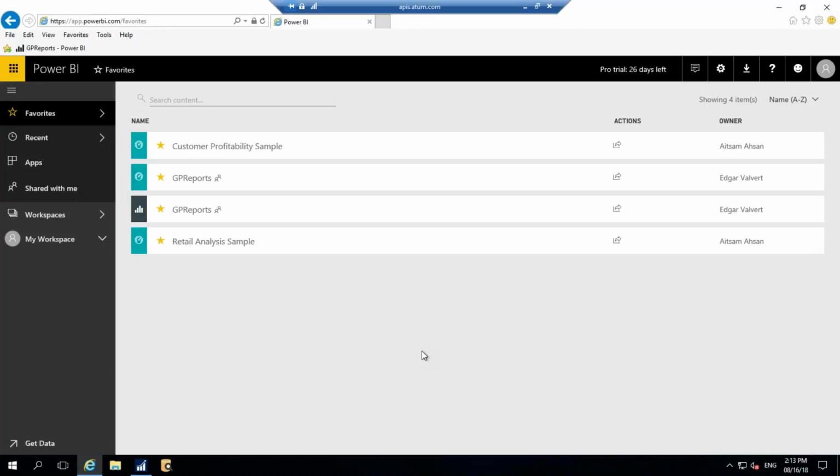So on the left-hand side, you've got your panel, which contains your favorites, your recently viewed dashboards, your dashboard apps, the dashboards being shared with you, as well as your workspaces. Now, workspaces for Power BI mean something a little bit different. They're containers for dashboards, and the dashboards themselves contain reports, and reports themselves are based on the workbooks as well as the data sets in Power BI.